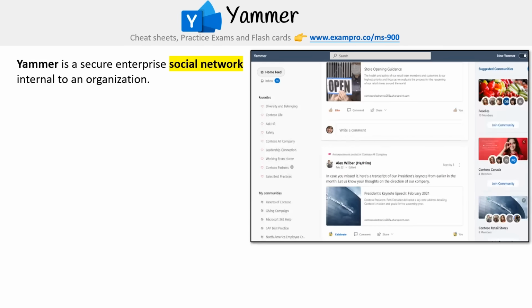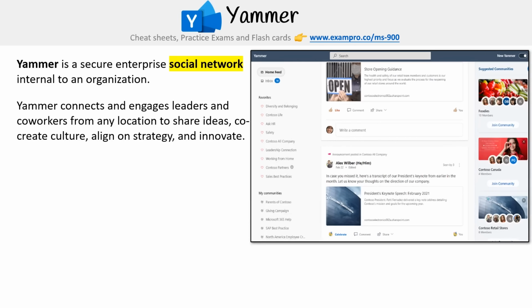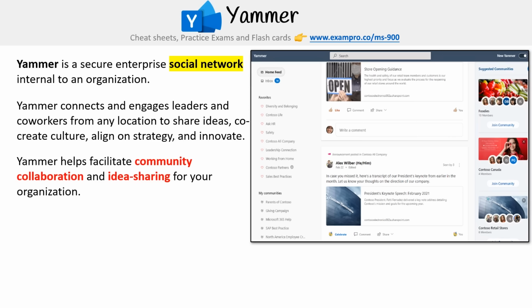We'll be talking about what Yammer is and how Yammer helps communities connect and grow. Yammer is a secure enterprise social network internal to an organization. Yammer connects and engages leaders and coworkers from any location to share ideas, co-create culture, coordinate on strategy, and innovate. It was designed to help you connect with people across your organization who you might not work with directly. Yammer helps facilitate community collaboration and idea sharing for your organization.